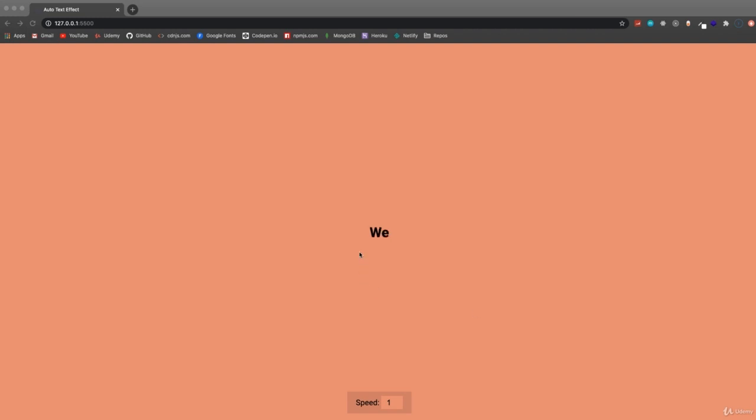So we're going to have this auto text effect, or auto typing effect, and you've probably seen this on different websites where it just kind of types it out by itself. So we're going to add this effect.